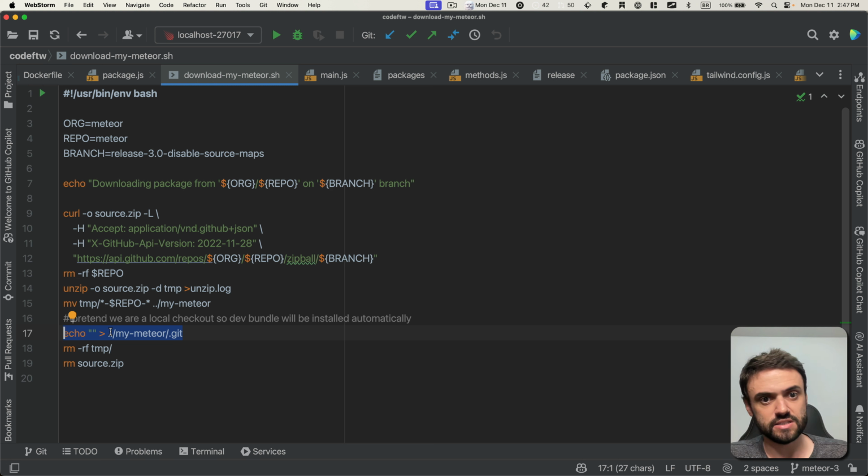Because if I don't do this, Meteor is not going to detect that I am inside a local checkout, and it's not going to install the dependency. So you're going to get an error like, oh, Node is not here, because it's not going to find the Node.js. So this way, we just put an empty file in the .git location. So Meteor is going, oh, okay, it's from a local folder. So it's going to set up everything that is necessary.